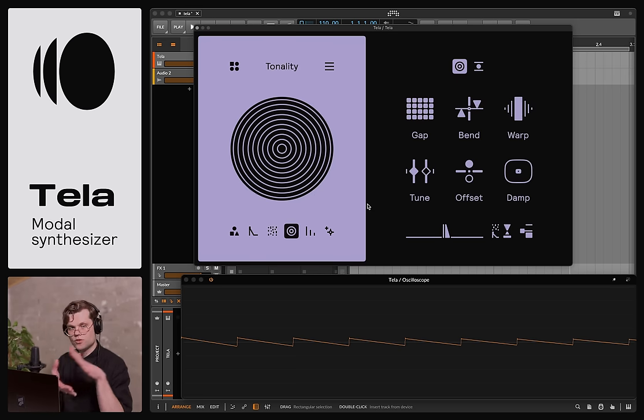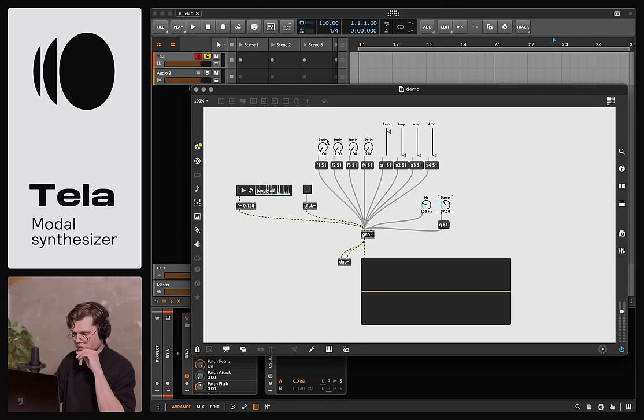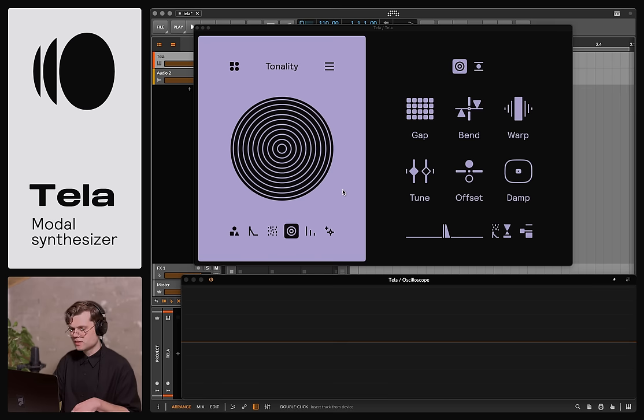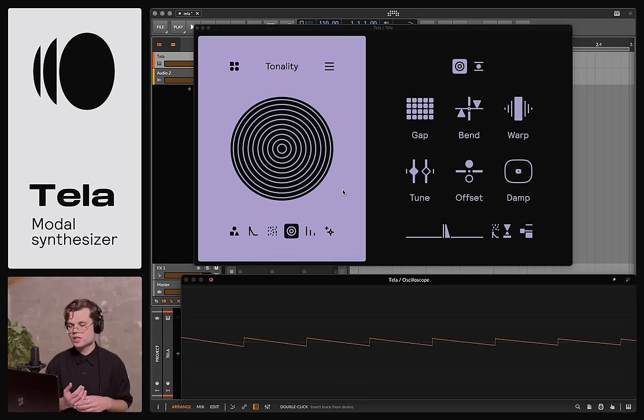The next page is tonality. Again, this controls the frequencies, or rather the ratios of each partial. By default, the partials, as I showed in the Max patch, if I set these to 1, 2, 3, 4, this is the basis of what Tela does. First you have this linear pattern, 1, 2, 3, 4: partial 1 is 1, partial 2 is 2, and so on. And this creates a saw wave pattern. And once we start to change those ratio and frequency relationships, it starts to take on different shapes and textures.